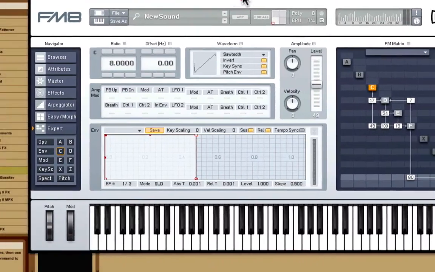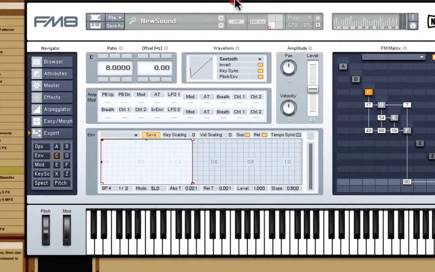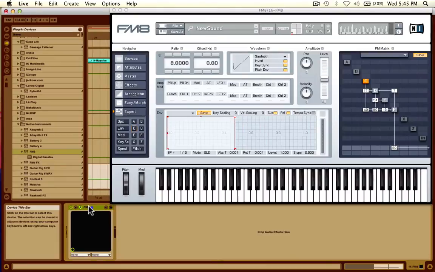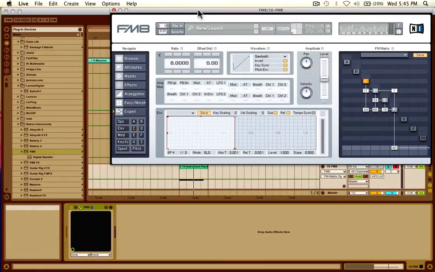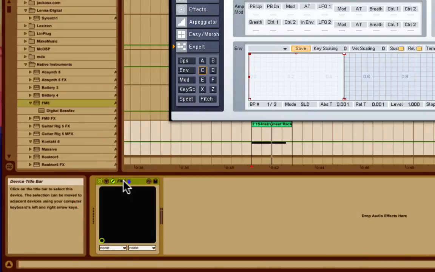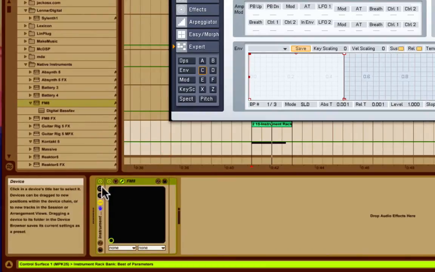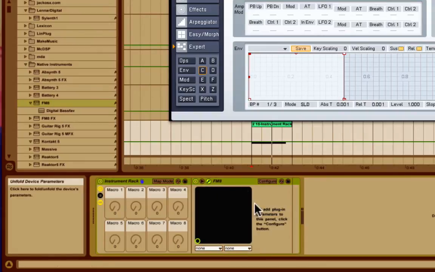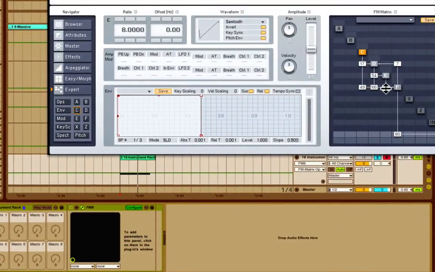Okay, so that's already an okay starting point for a new patch, and let's just go FM8 here. Hold on, let me get rid of this keyboard, it's super annoying. Let's click on FM8 and press Command G so that we can group it and get some macros, and let's click on this little down arrow so we can configure and add some parameters.